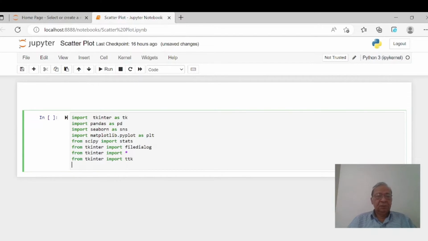So I have written import tkinter as tk. This is a package which will help us to browse the file and select the file. Pandas will read our Excel files in a DF. Seaborn will help us to calculate the statistics and make the diagrams. Matplotlib also will help us to draw the diagram if required. I am also going to import SciPy, and from SciPy I am going to import stats. You can import statistics directly, or you can import SciPy and then from SciPy import stats. So from tkinter I am going to import filedialog directly, and import all constants and functions from tkinter, and import ttk. This will help me to browse the file and select the file.